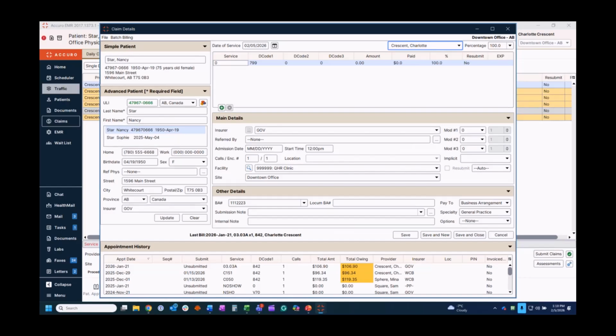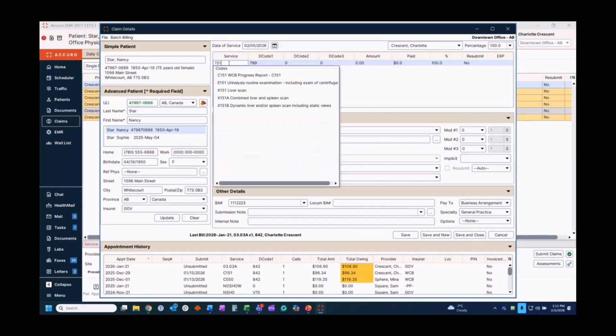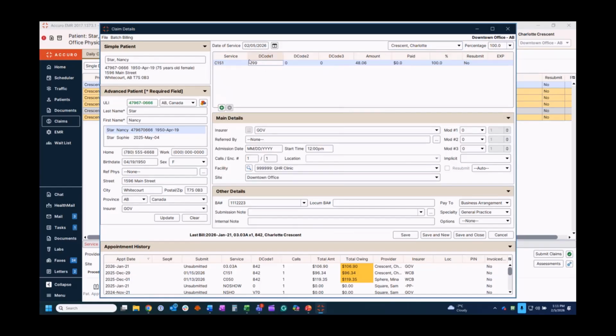Just below that is where I'm going to enter the service and the diagnostic codes. These can both be searched by code or by their description. If something has pre-populated into one of these fields, I can just click into that field and search for something different to overwrite that. You will notice that the amount populated as soon as I put my service code into this service code field.